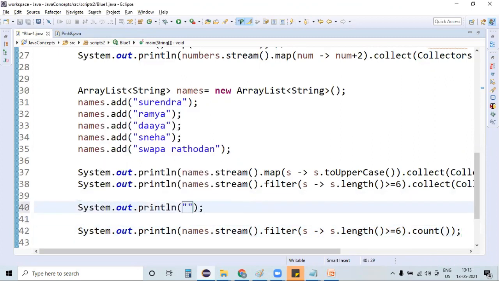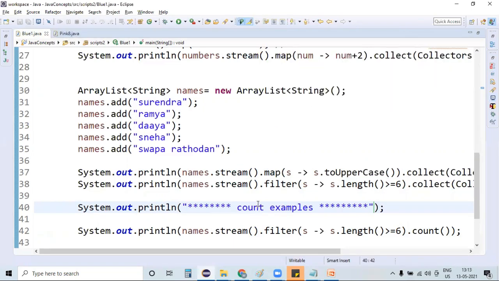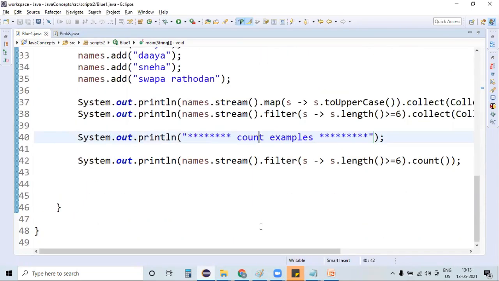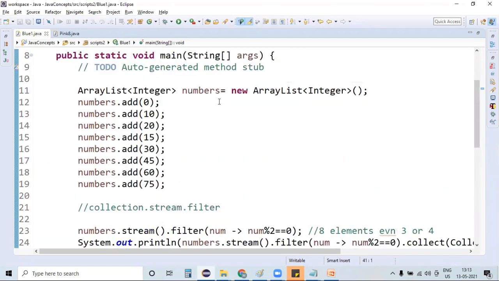System.out.println, count examples. I'm just writing down my count examples here. Now, when I run my test script, there are two strings which are satisfying this particular condition. That's it. We can just use this count and perform these kinds of operations. This is the way exactly we can use the count as well as the collect methods on a stream. Cool.